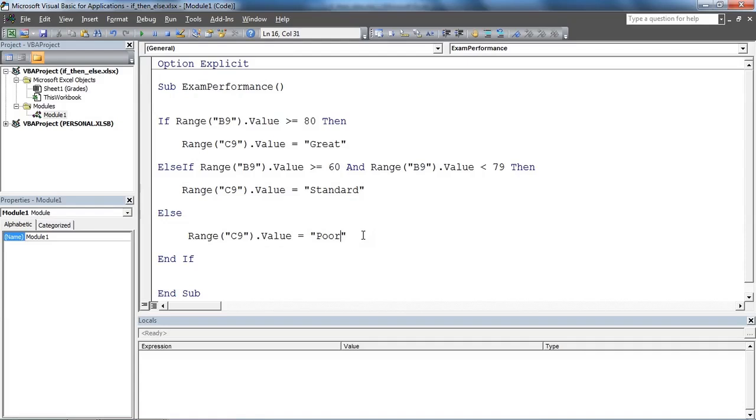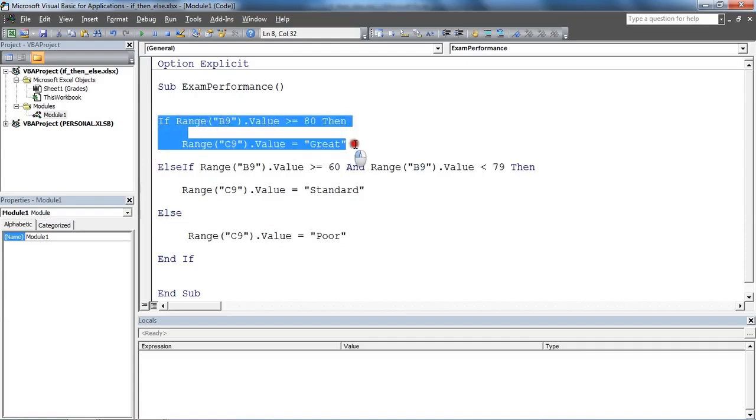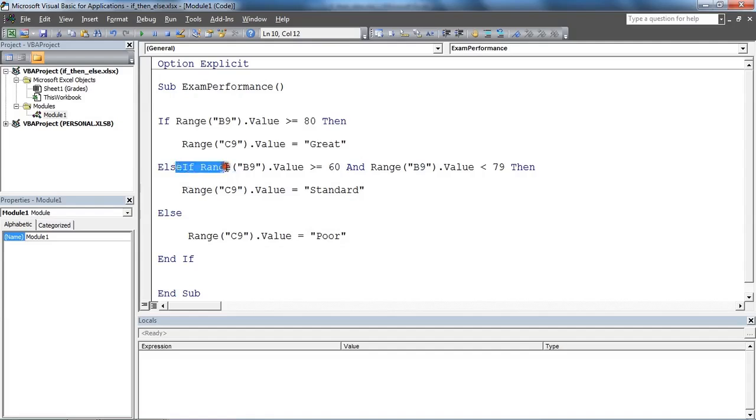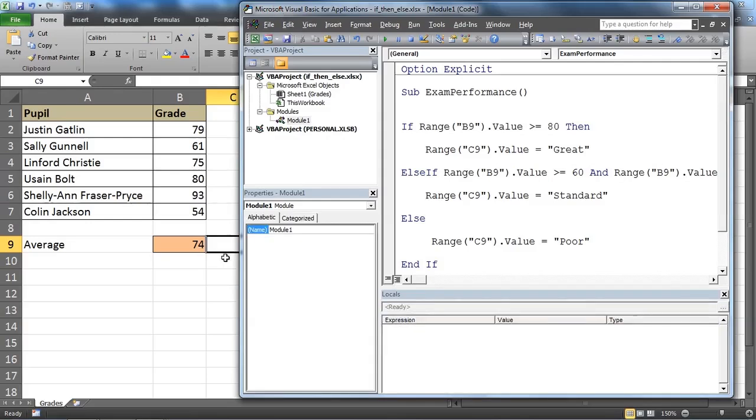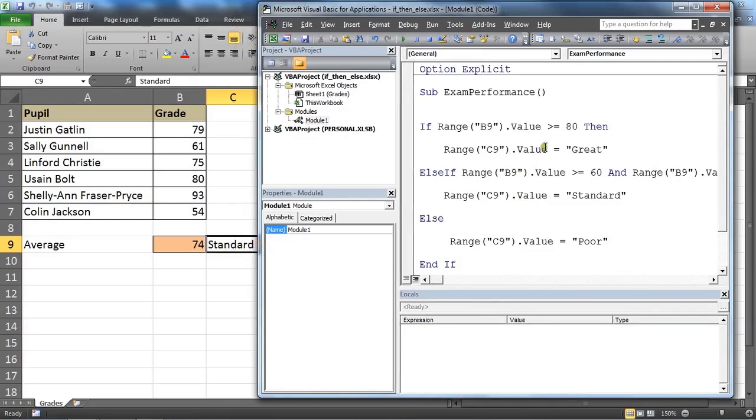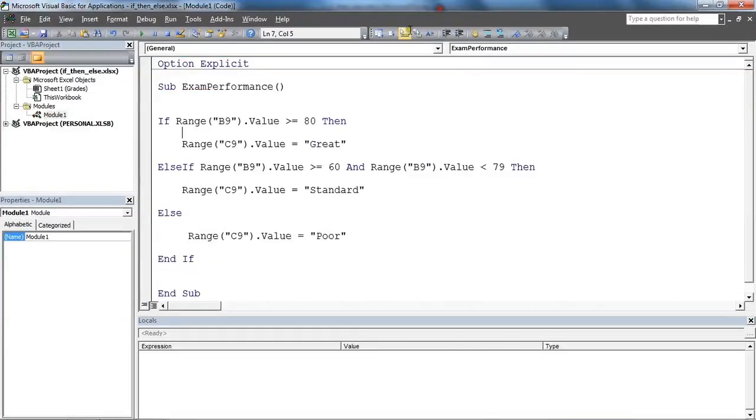So now I've got the extra condition. I have a nested if, you will. Technically it's not quite a nested if, but I have that extra test it's making. If it's greater or equals 80, else if this, else. So what was it? It's 74. So this should get standard. In it goes. Just see standard happening in the background. So that is adding to our if then else statement there.